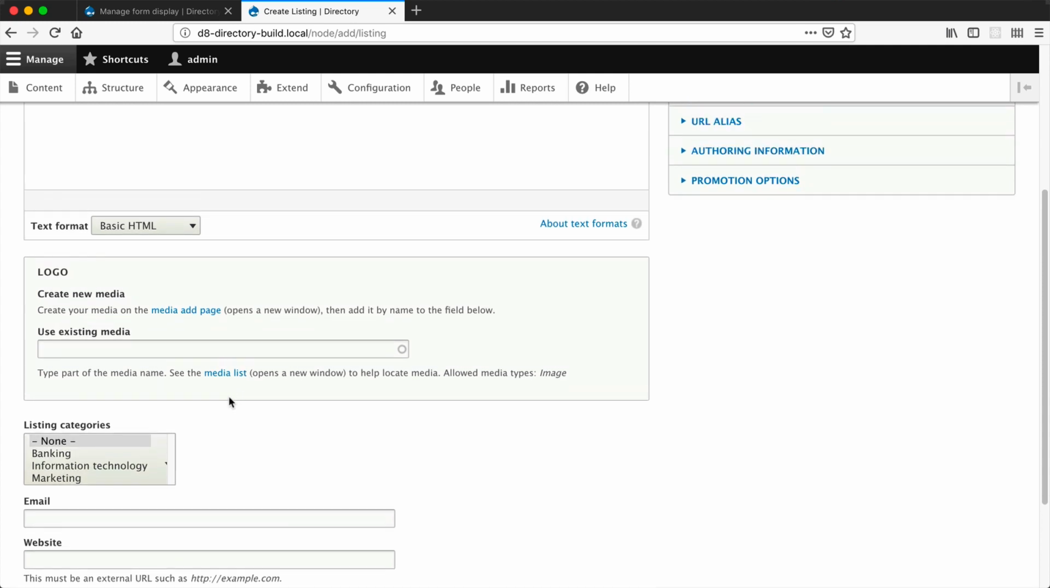Let's just cover what we implemented. We created 2 vocabularies, blog categories and listing categories, and then we went ahead and created 2 content types, one called blog and another called listing.